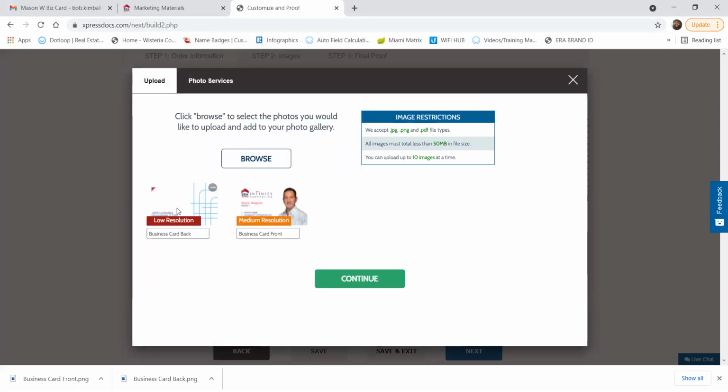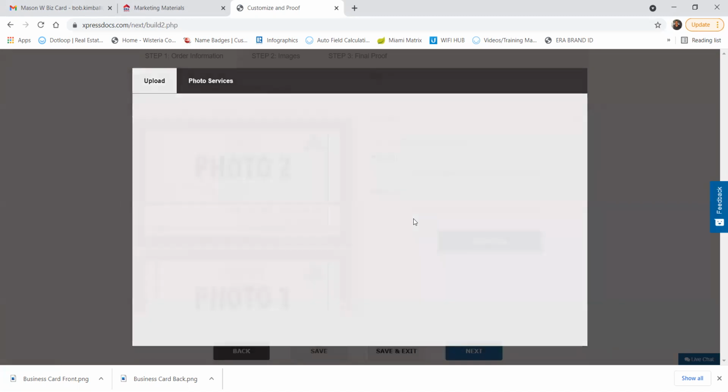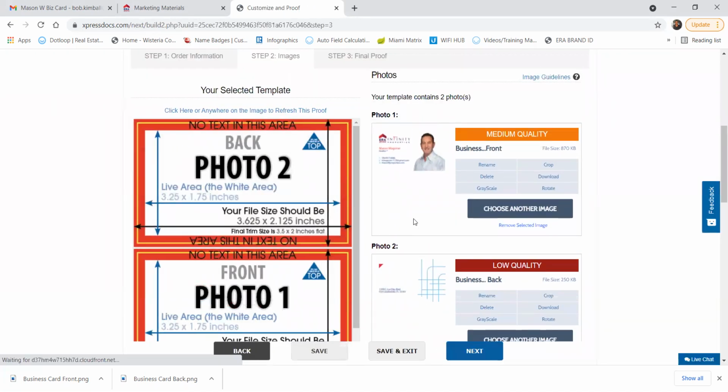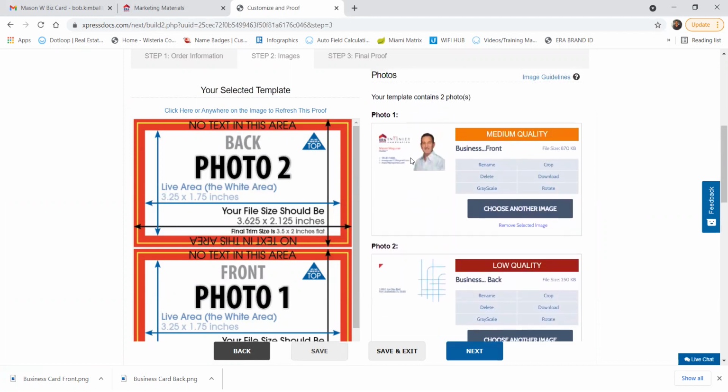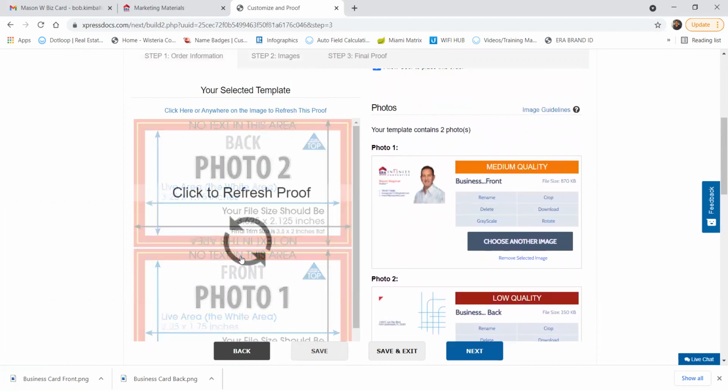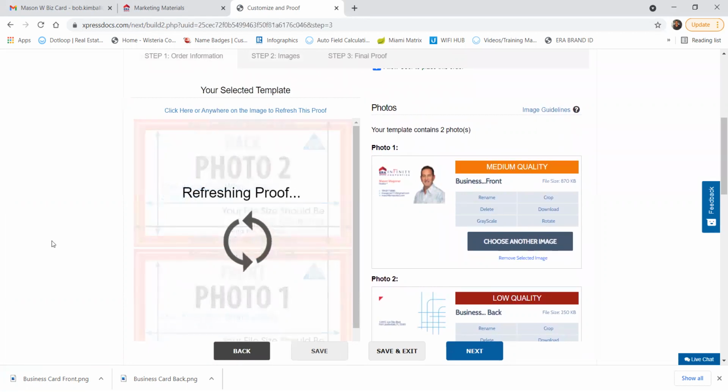Don't worry about this low resolution. It will still be fine. Hit continue. And it's spinning, it's spinning. And it's got my photos here, photo 1 and photo 2. I can come over here and click on this refresh proof, and it should upload these particular photos.